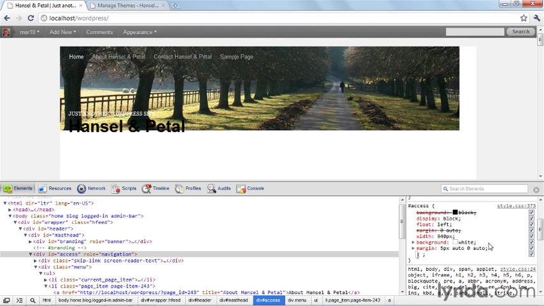Next, I have to change the width. As you see, the width is defined as 940 pixels, but the site's design is 980 pixels. So I'll simply add a new width and set it to 980 pixels. Again, you won't see that change until the entire menu is complete, but that's important.